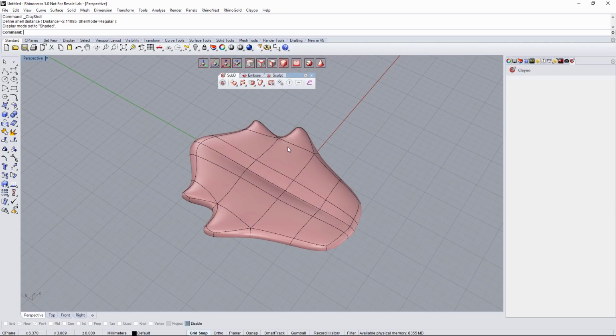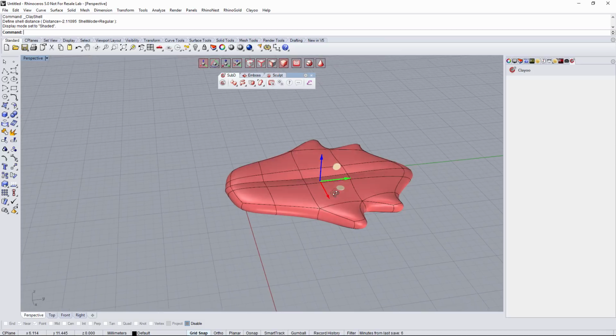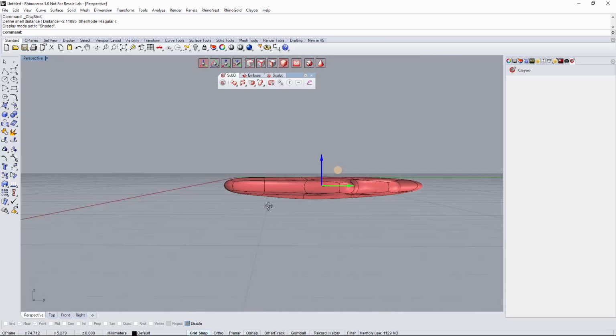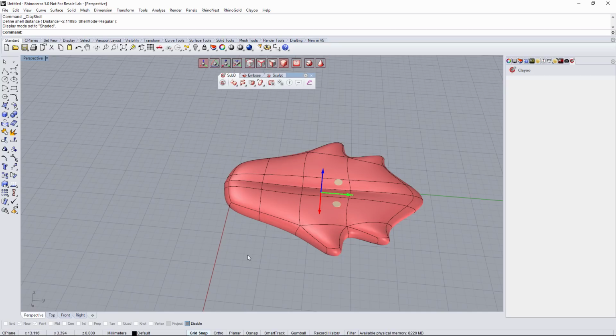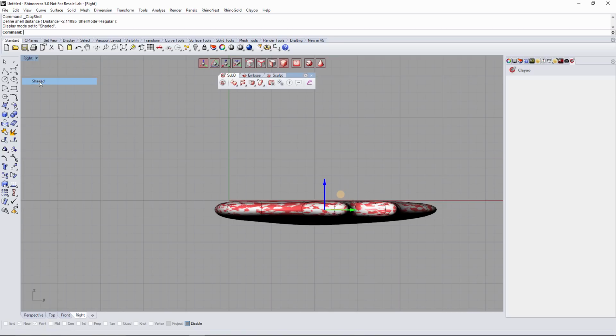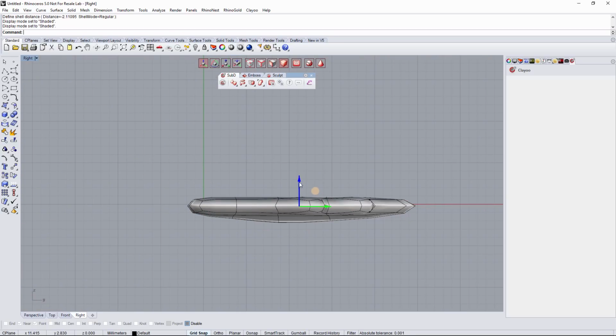Right now what I'm gonna do is just place it where I want it to be, so something like that, and I'll give it the shape that it deserves. So right now it's just all planar. So what I'm gonna do is go to the right view, display it in shaded mode, and I will create the bending on the petal.